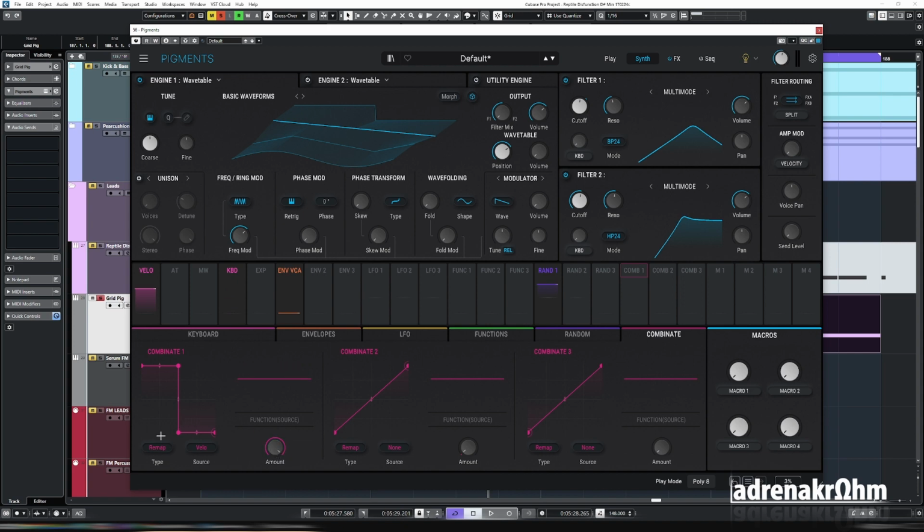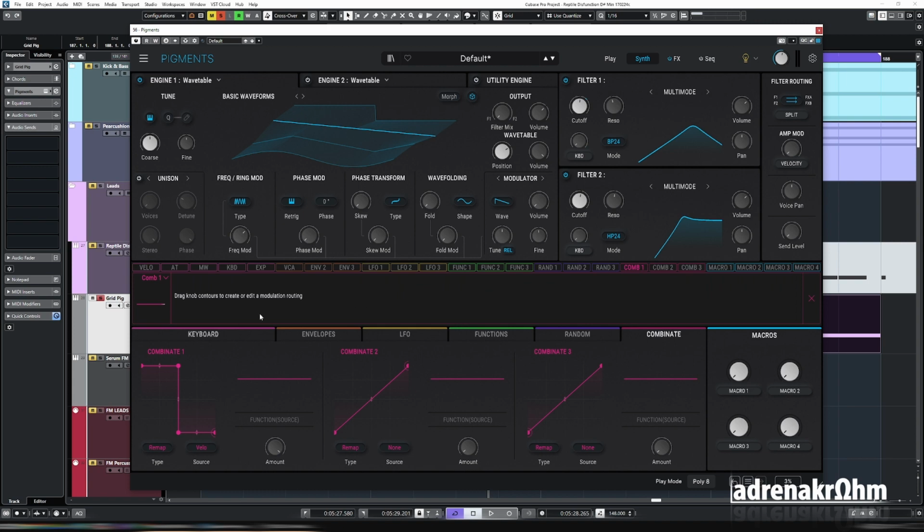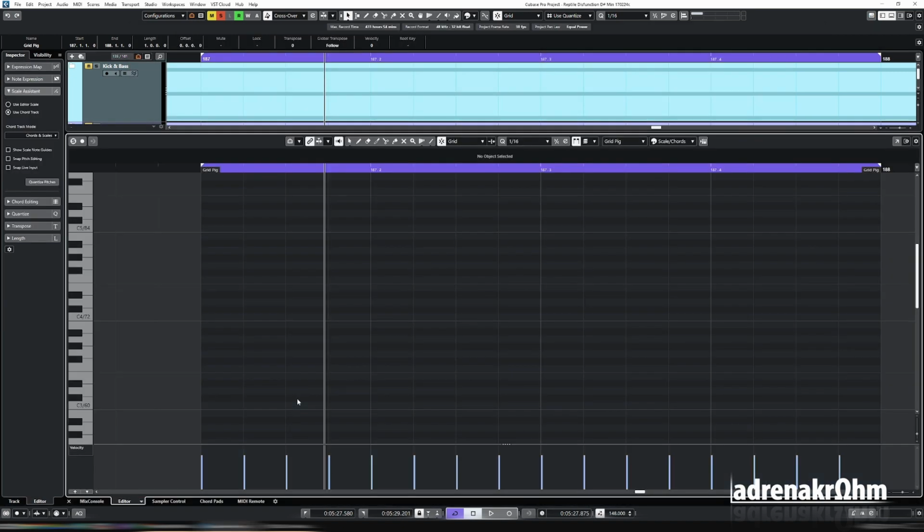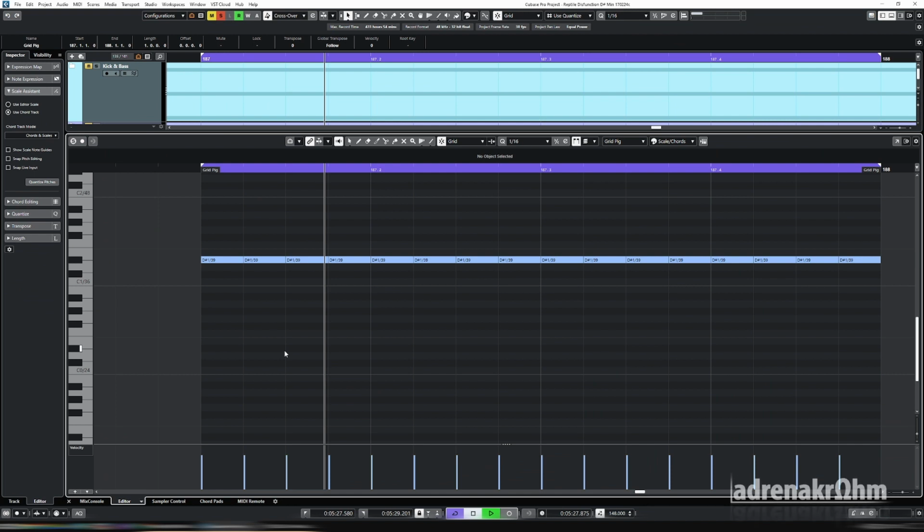So what this means is any velocity coming in below 50% will automatically be remapped to 100%. And any velocity coming in above 50% will get remapped to 0, to silence. So then what we do, if we go to assign, we're going to assign Combinate 1 to the output of engine 1. So now if we play this back, we don't hear a single thing because our velocity is above 50%. It's currently set to the default of 100. But if I turn this down to below 50%, down here, boom, we hear it.